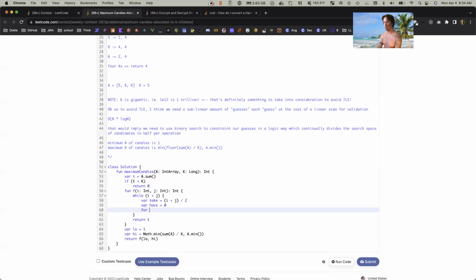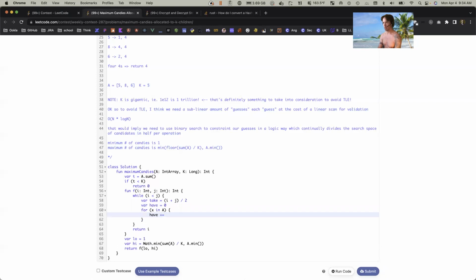Have, for x in a, have plus equals x divided by take. That's how many we can take from each pile in whole increments. That's how many we have. If have is, we want to maximize take. We want to maximize take as long as we have enough.